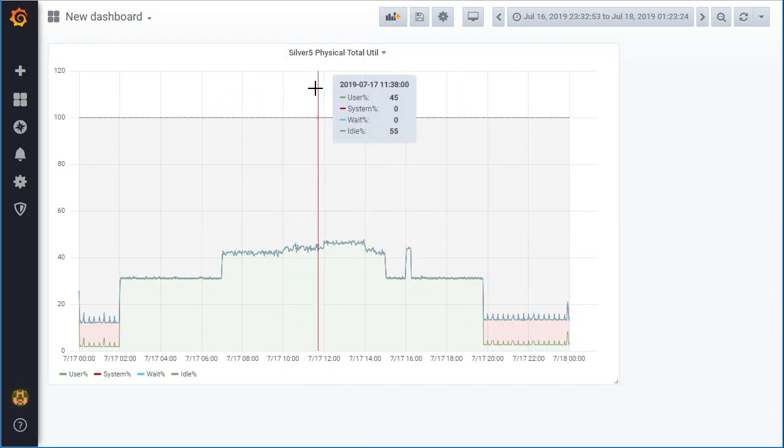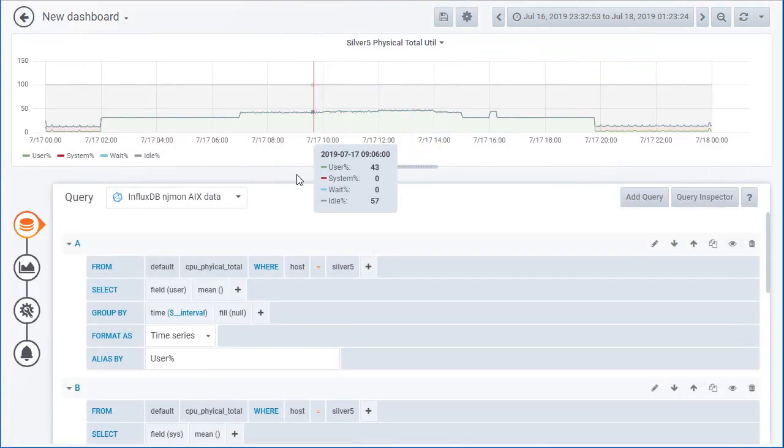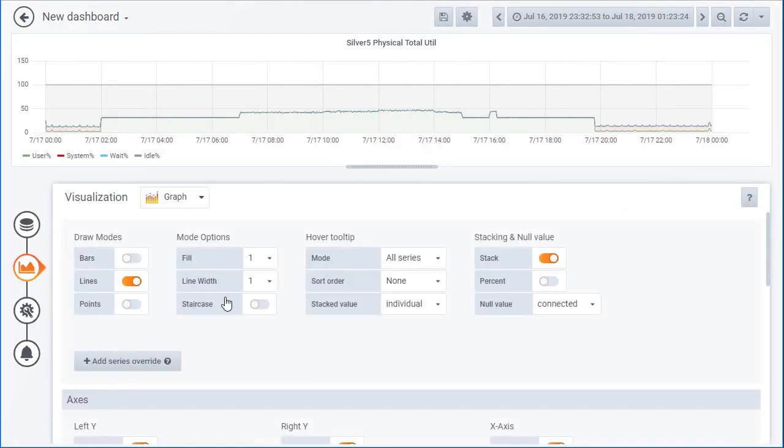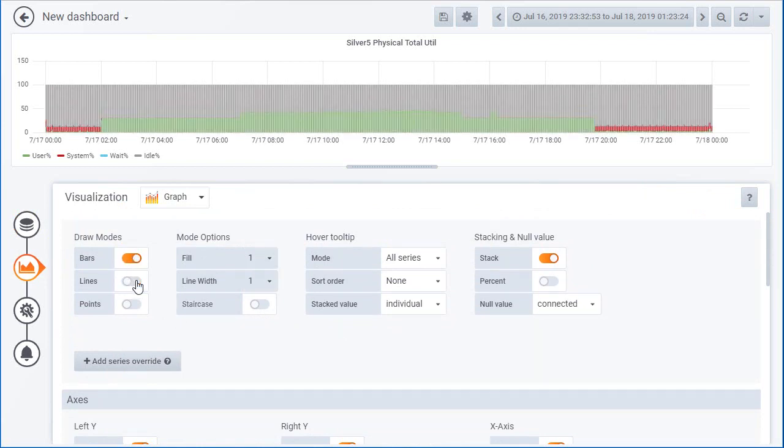Okay, some other things we can do in here. Again, I'll just hit E to get in here, and we'll go back to our graphs. There's all sorts of things we could do in here. Instead of lines, we could have bar charts, for example, and switch off the lines.